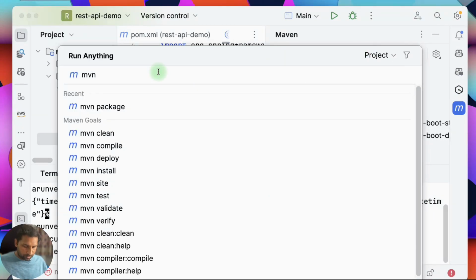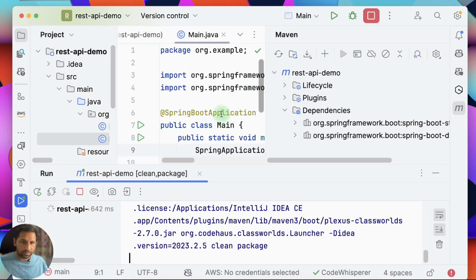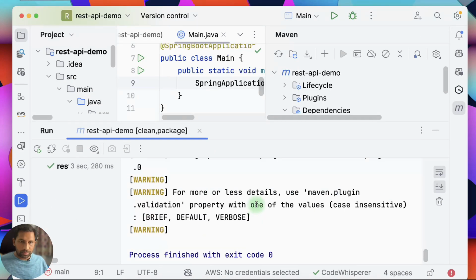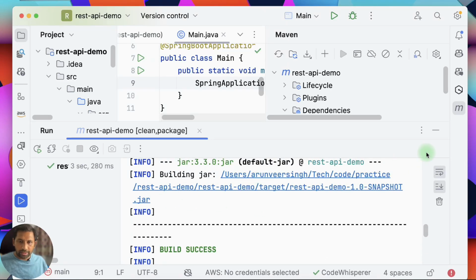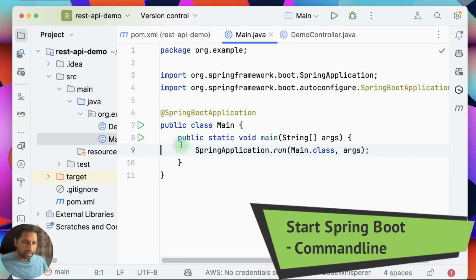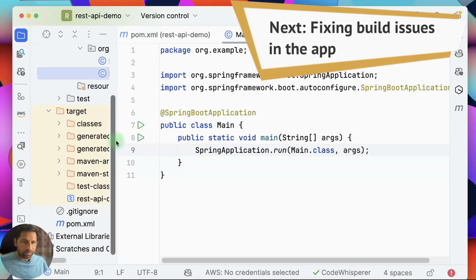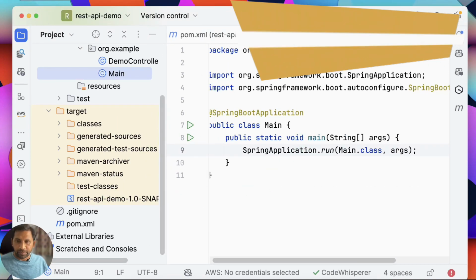Maven clean package. Okay. So this jar is created. Now what we will do, we will try to start the Spring Boot application using this jar here. Just to be very sure that my jar is creating perfectly.